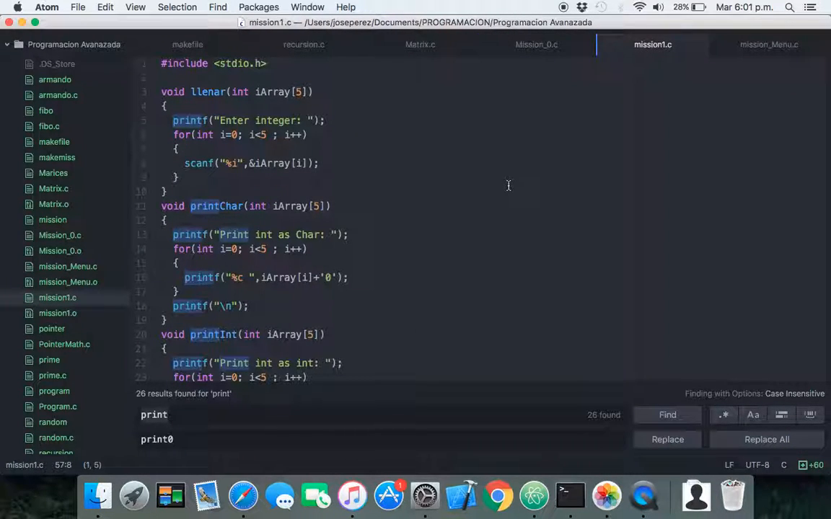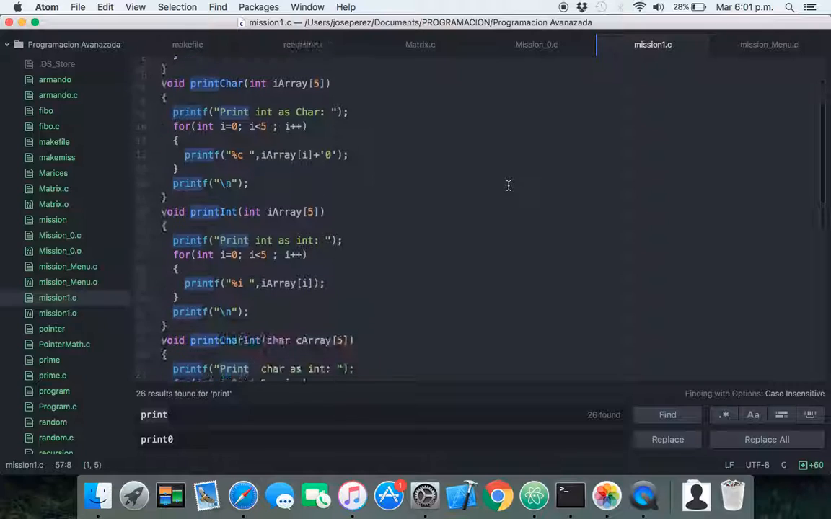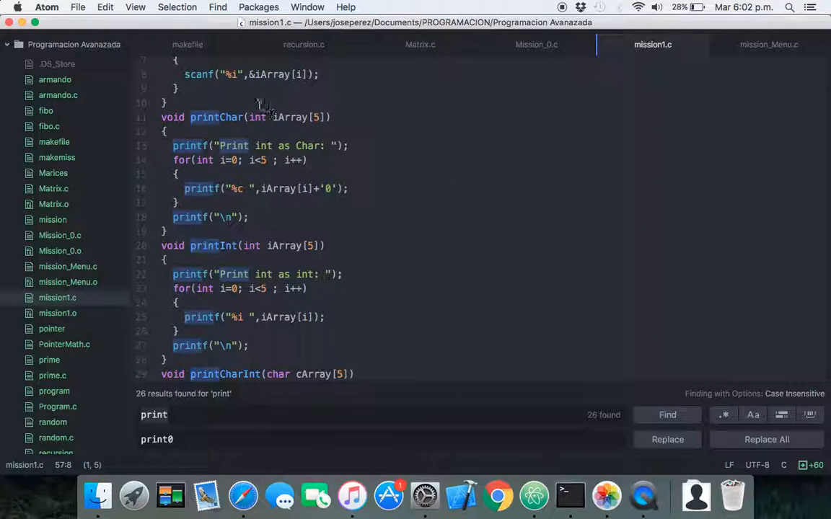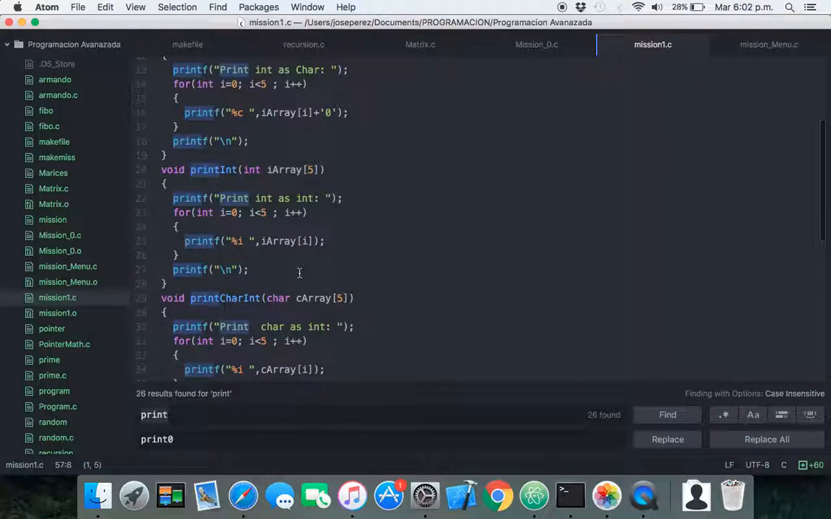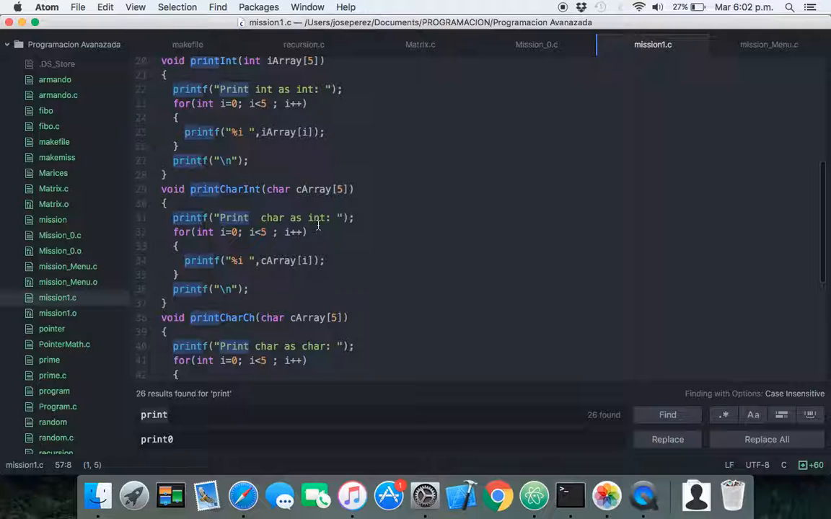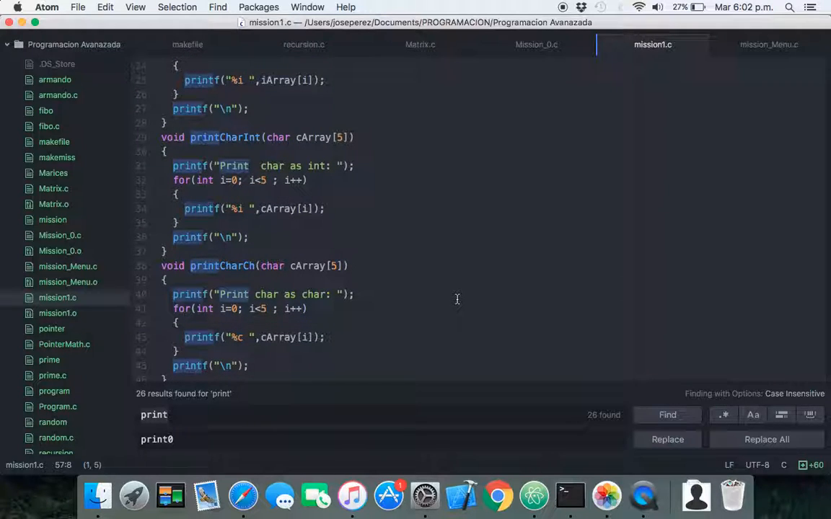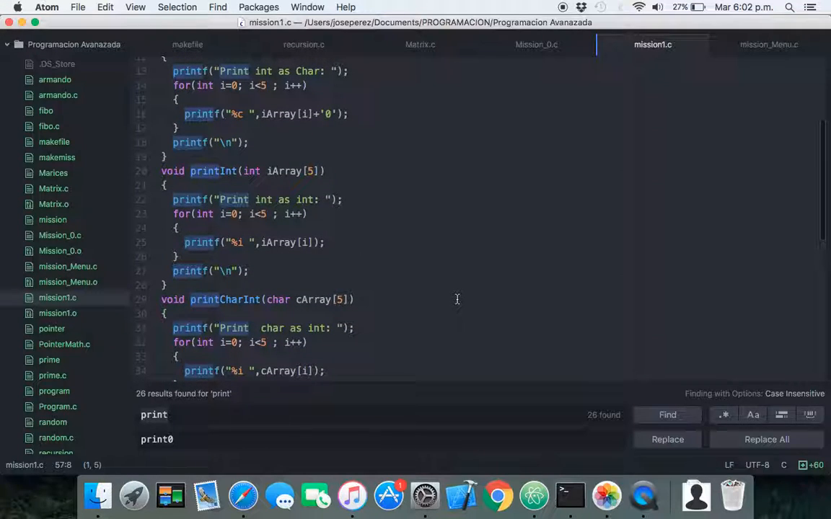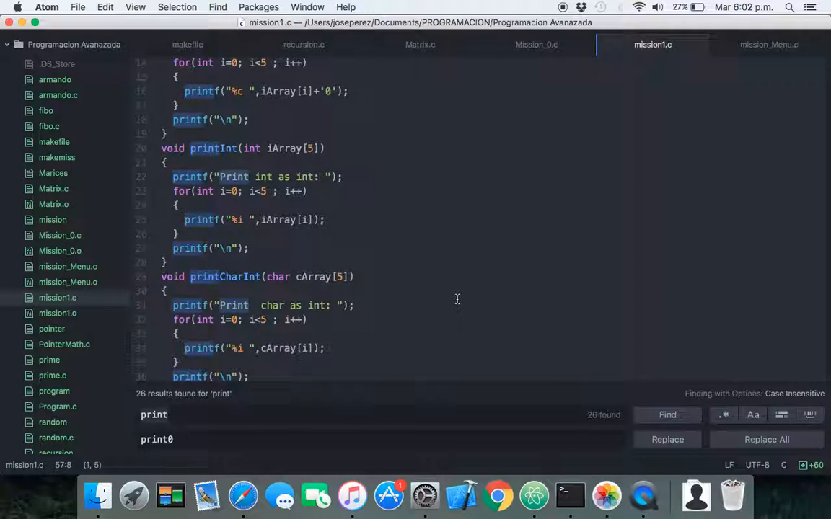Then we have Mission 1 that is about making functions, for example, display unint as a char and unint as an int, and then you need to create an array of chars and make a display char as an int and a char as a char. The difference between an int into a char is that you display the same value, you don't change it. But when you change the char to int, you display the ASCII code, and it's interesting because it doesn't affect this data.